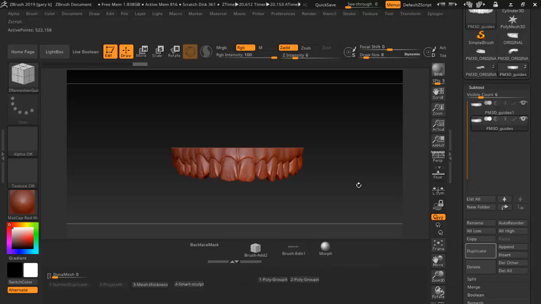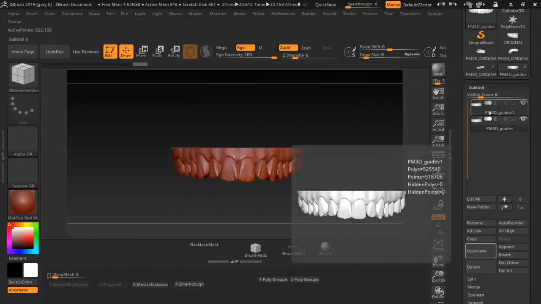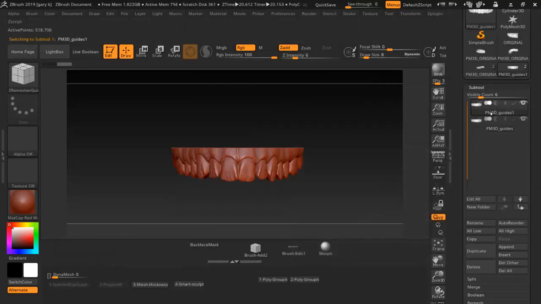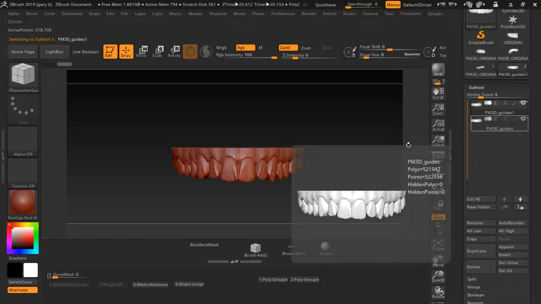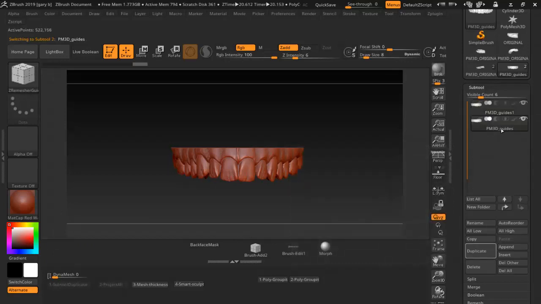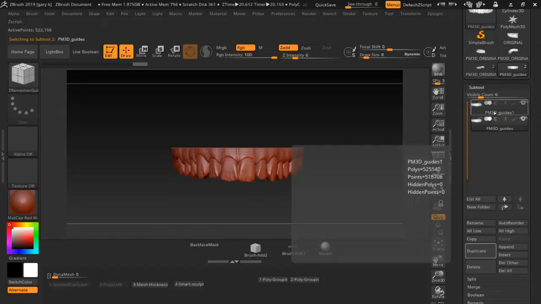Alright, now that it projected, we have 500,000 or so here, and pretty much the same. And if we look at this, you can see there's almost no changes. This is what I want.